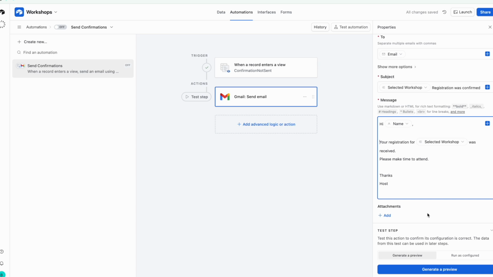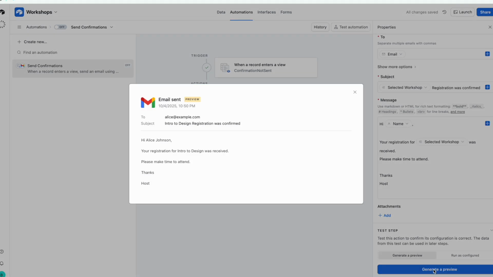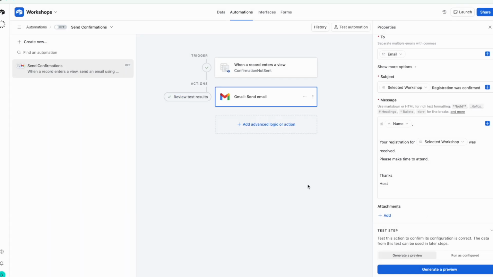We don't have any attachment to add. So let's generate a preview so we can see how the email is going to look. So we click here. It's going to try, and voila. Here you can see intro to design has been dynamically filled in. It also filled in the name of the participant. And again, we have the intro to design here. So if it's a different workshop, it will also fill in those places dynamically. So that one is also done.